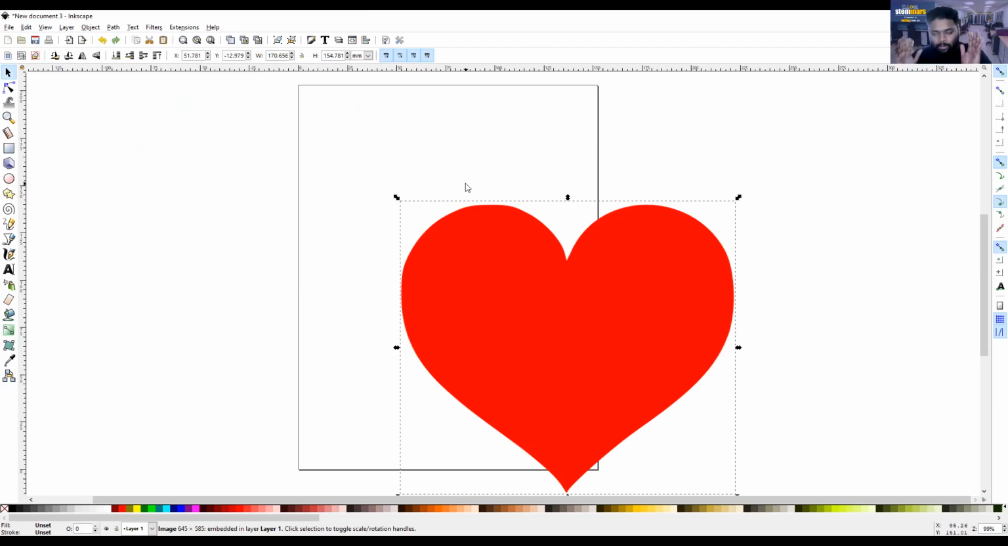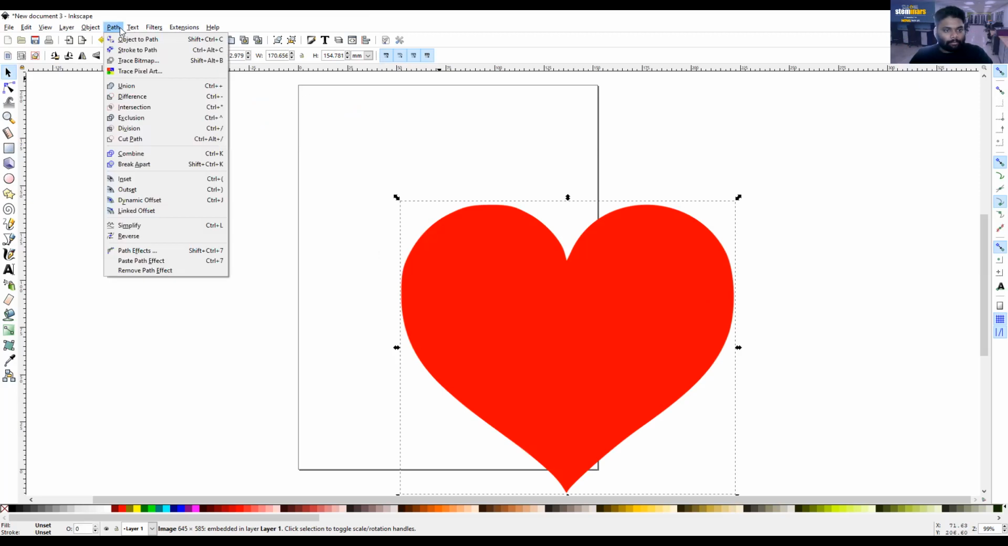Now, before I do anything, this is a PNG. This needs to be converted to a bitmap. And I'm going to show you how. Right now, my heart is selected. I know that because it has all these dotted lines and arrows all around it. With my heart selected, I'm going to go to Path. And the third option from the top is Trace Bitmap. Click on that.